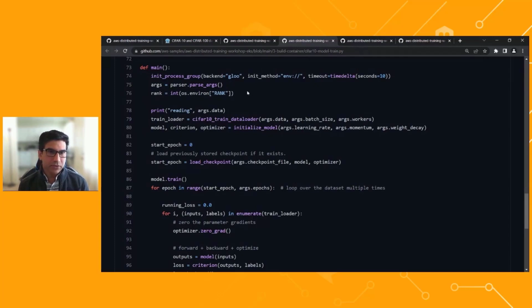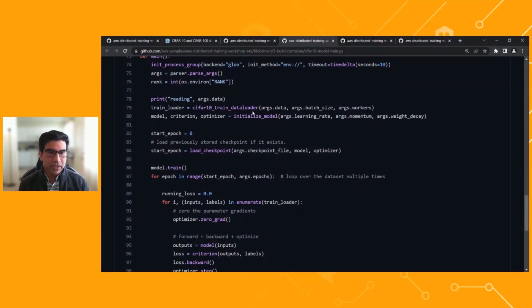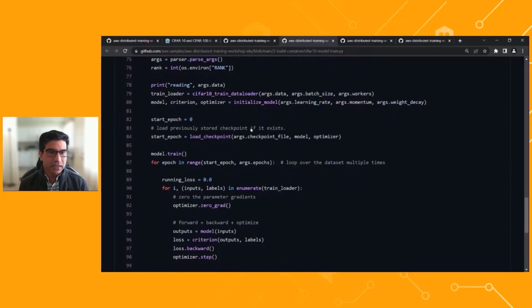If you're running on GPUs, you have to use the NCCL backend. The other thing I need to get is the rank, because in EKS, when you create a cluster, every pod in this training loop will have a rank assigned to it, which is a unique integer ID. You want to get that because it is also used to define which pod is going to save your data or last model. And then I'm basically just calling these functions that I defined earlier, getting my train data loader, and I'm initializing my model.